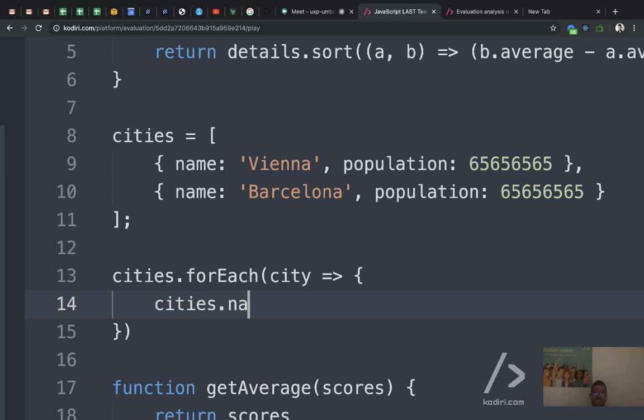Cities, like that? I don't know. What sort of data cities is? I don't know. What type of data cities is? It's an array. So we cannot do that. City is the name of which city? The first, the second, the third? We got the city here, right? The individual city. That's what we want to update.